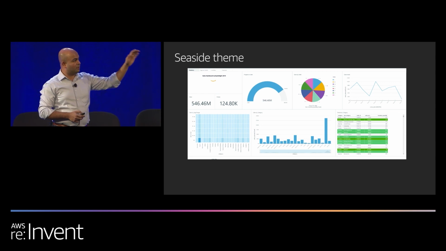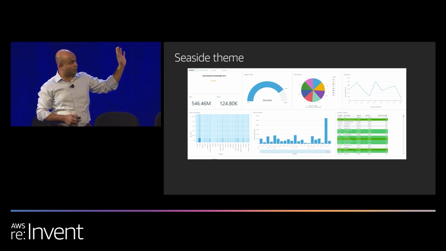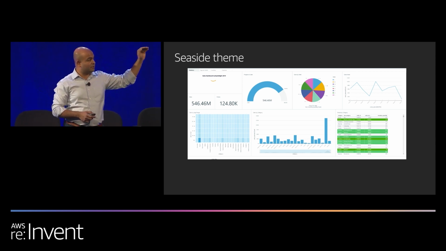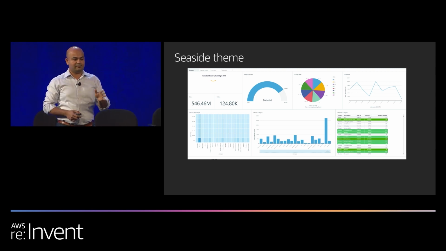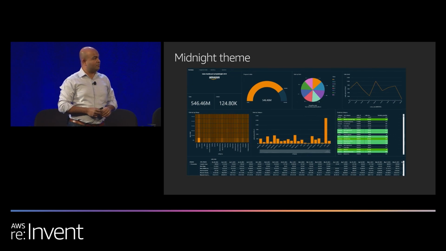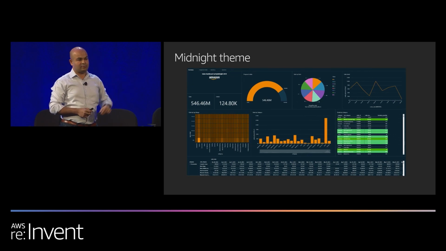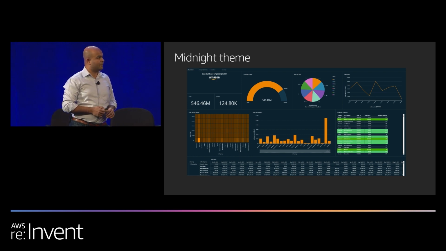You'll notice that we no longer have those spaces between. As part of theming, we've also introduced font size control over all of these different elements, whether it's the title, the text, the axis labels, even the table elements, you can go and change the font size. We've introduced another theme, which is a midnight theme. These are two stock themes that come out of the box in addition to the classic theme. Both of them give you two different versions of your dashboard simply through a single click.